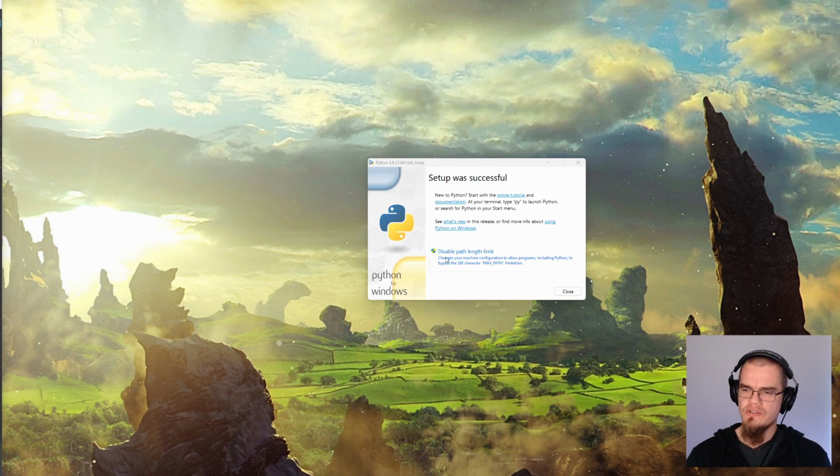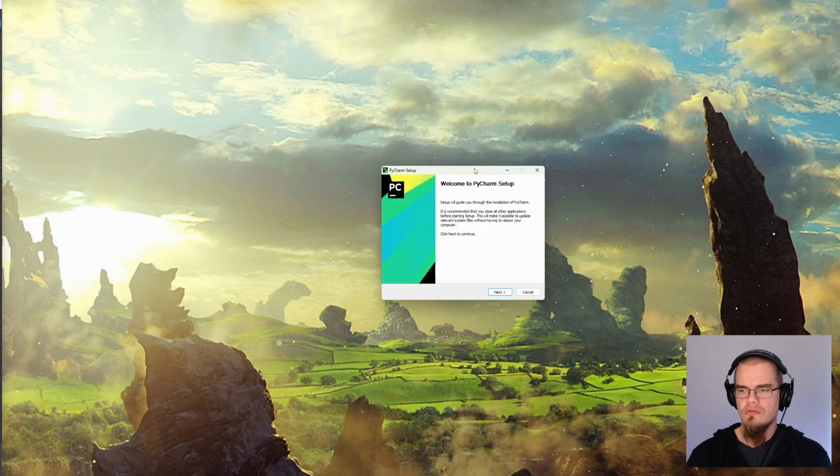Now you'll get this dialog. You could disable path length, but I don't recommend it. The majority of systems out there, and everyone's computer pretty much, don't ever disable this. There's very few cases where people actually do. And just go close. Now we're going to install PyCharm.